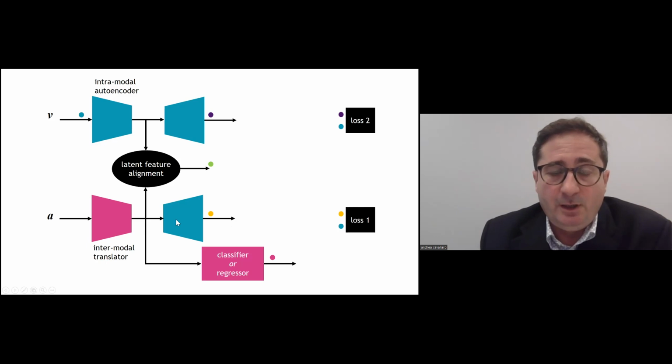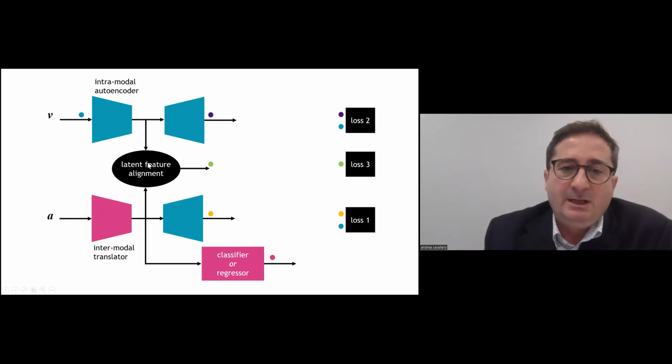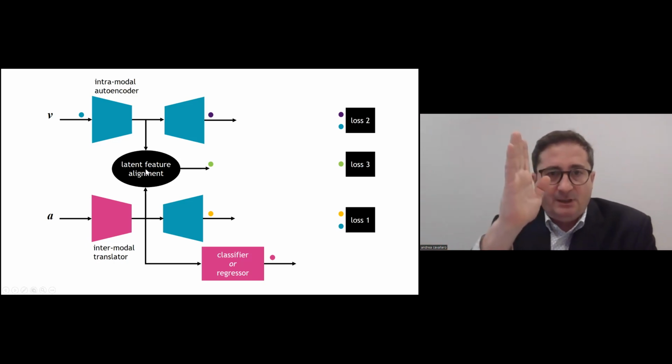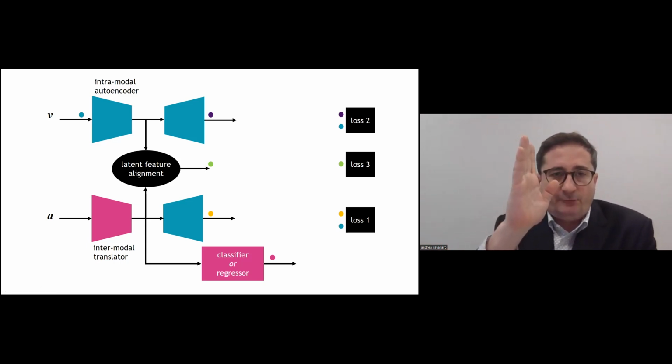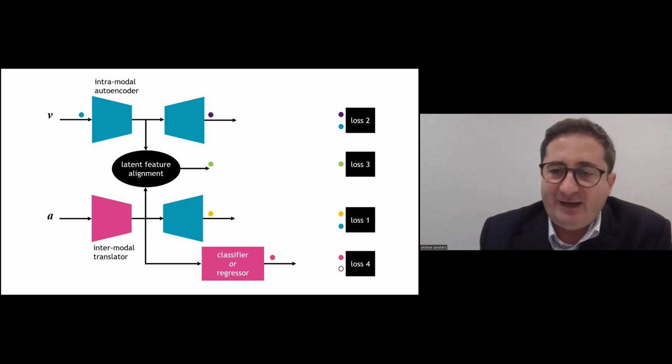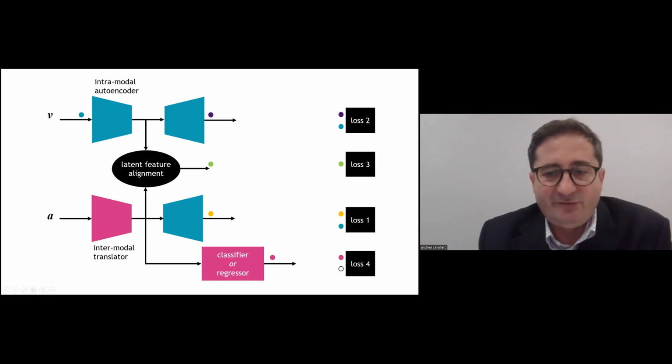So here is where we are forcing the encoder of the modality present at test time to be as similar as possible to the output of the encoder of the intramodal encoder. And the third important loss is forcing the latent features of the strong modality and the weaker modality to be aligned. And finally, we have a fourth loss, which is a traditional loss that compares the results of the classifier or the regressor with the ground truth.